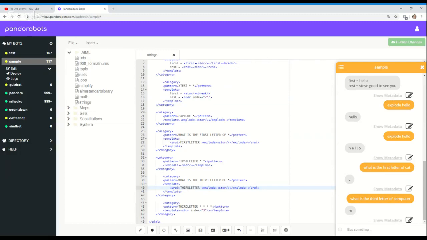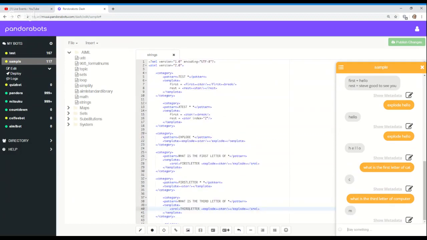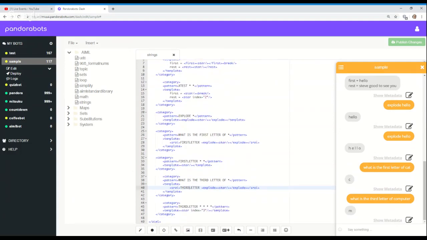And that's first and rest. You may find them useful. As I say, I don't personally use them. Explode is a lot better because you can do something like string manipulation and things like that with it. So you may find that useful.